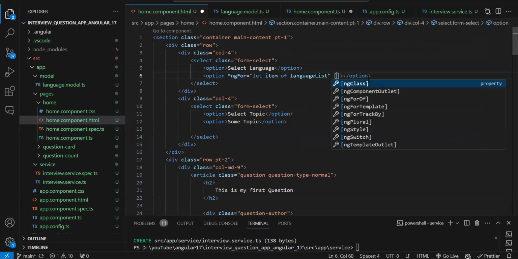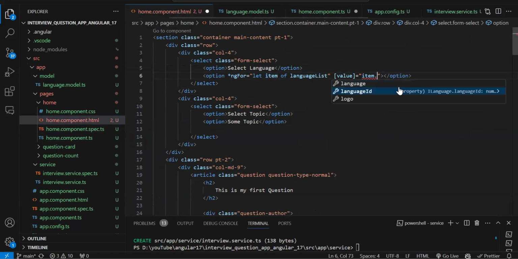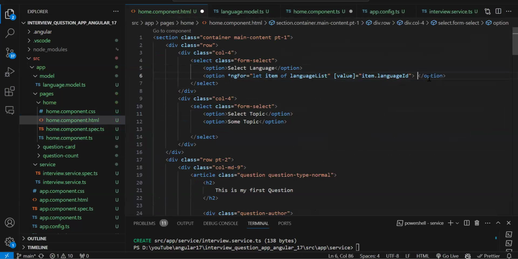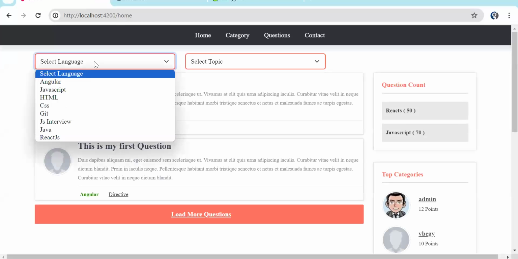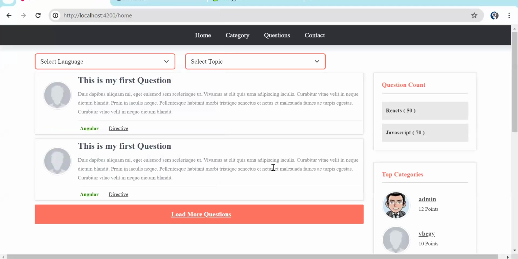Now we need to bind the value also using property binding. For value we will bind the ID. So item dot, here you also get IntelliSense of whatever properties we have, and here we will show just the property name, that is language. So item.language will go over here. Let's just test these things. On the page load, we should be able to make the API call and we should get the data. Let's test that. So yes, whatever languages I have, the API call is there and we have shown the data. Let me just show you in the network tab also.